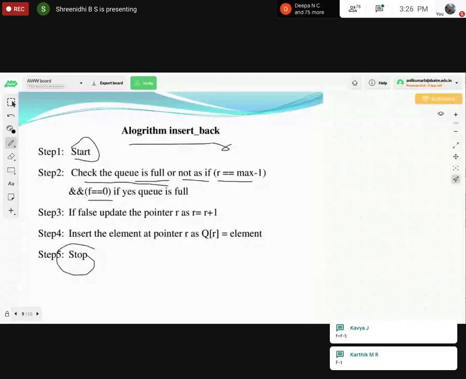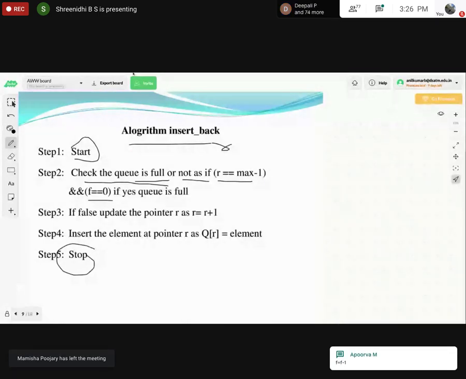Yes, front. Some students are actively participating. Some, I don't know what is happening with you people.